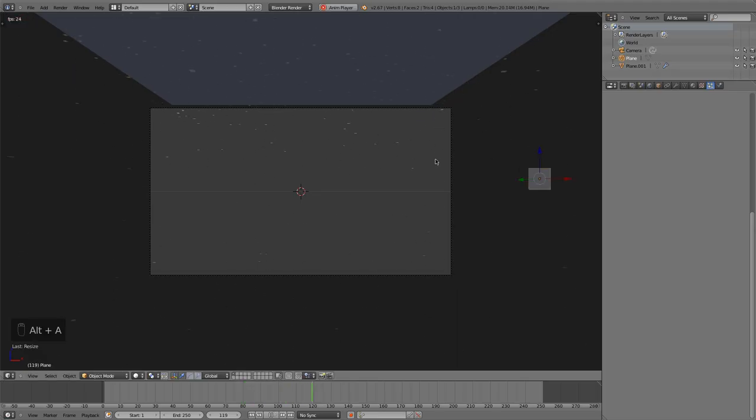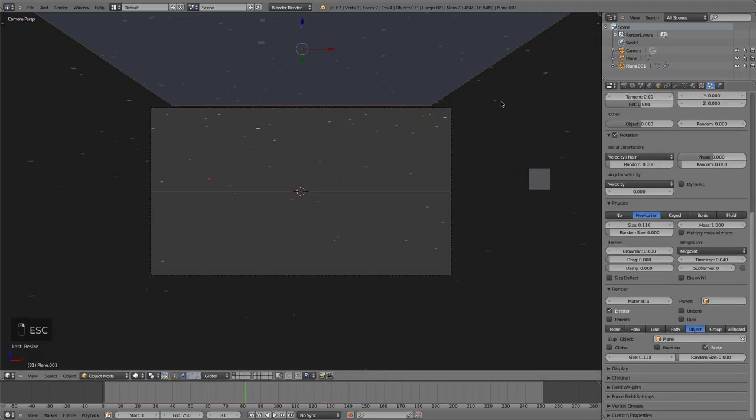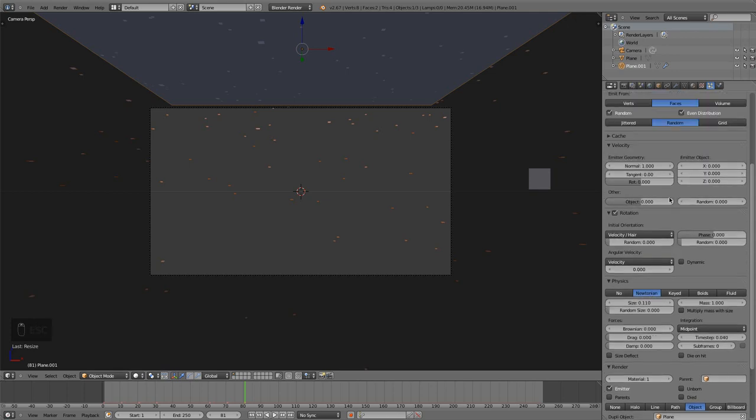But you can see they're all still pointing down. So with this plane selected, let's go back up to our rotation here and turn the randomness up about halfway. And now they should start rotating in somewhat of a random pattern. It does not look like they are. Let's turn this random. Basically, I'm just turning up everything that says random. To get, there we go, that's a little bit better. So now we're getting more of a random snowflake fall.